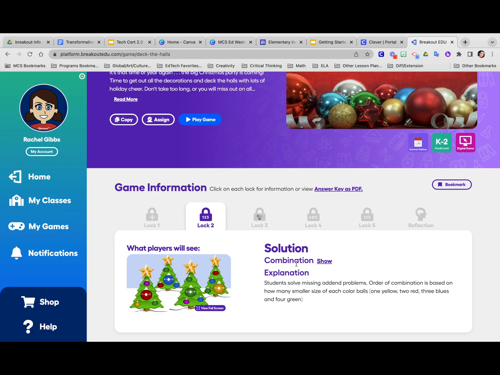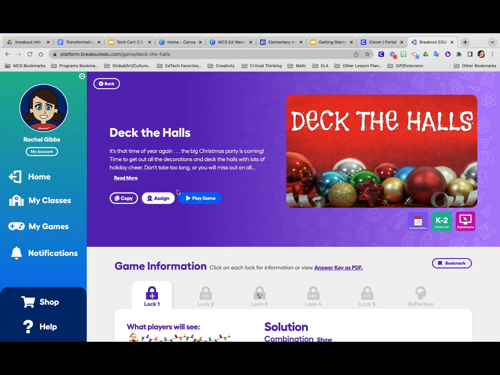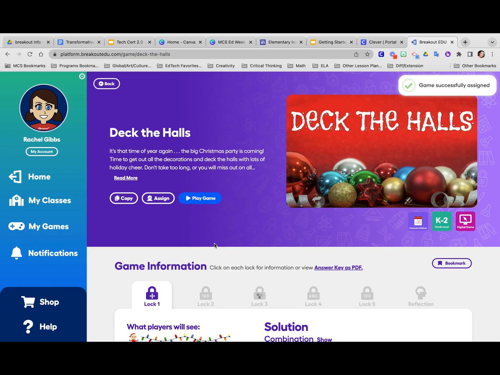Now, when you have a breakout selected that you like, you're going to choose this assign option right here, and that is going to allow you to assign that breakout to your class. So when I click assign, it's going to ask me which of my classes I would like to assign this to. So if I choose that test class and then assign game, now I have it assigned there.